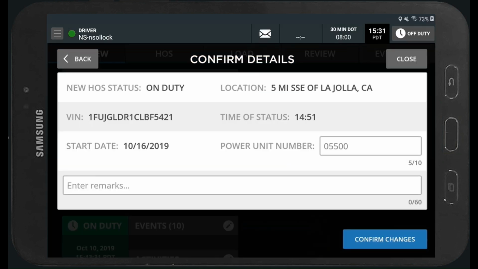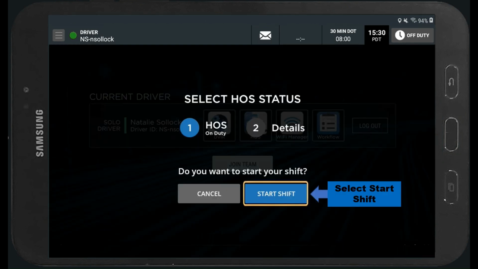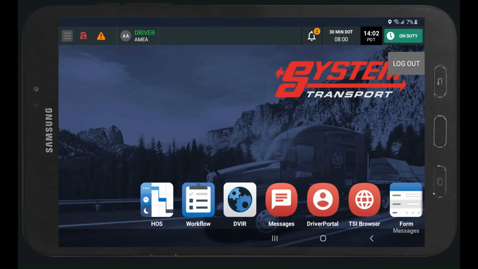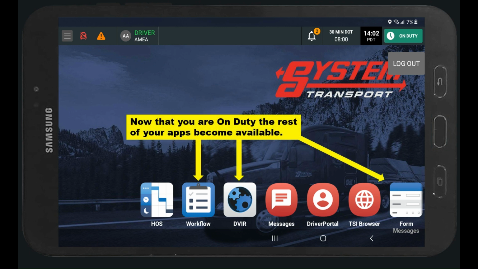You may be asked to confirm details. If you need to, enter remarks here, then press Confirm Changes. Press Start Shift, and you will be redirected back to the home page. We are on duty, which allows us access to all the apps.